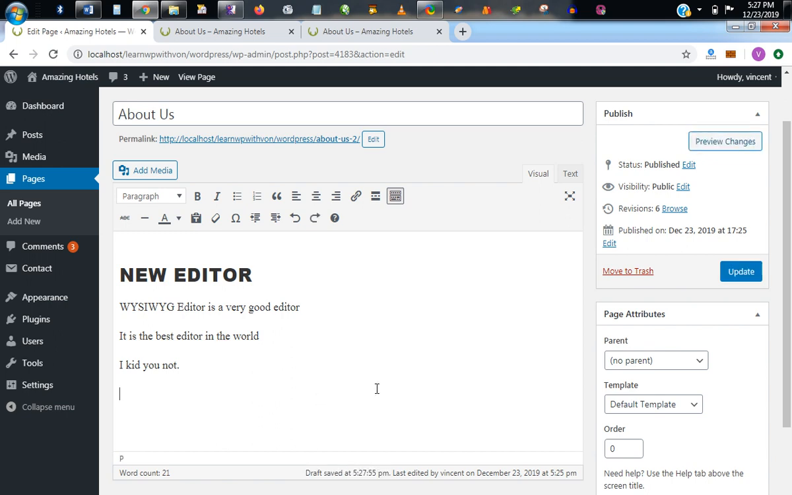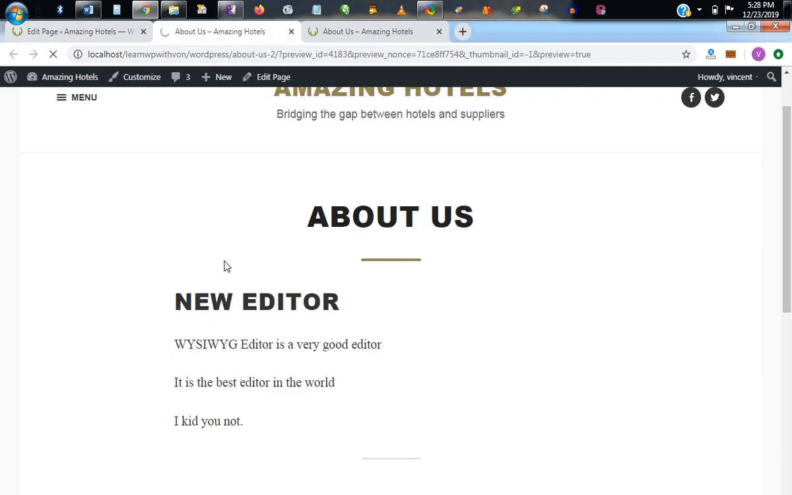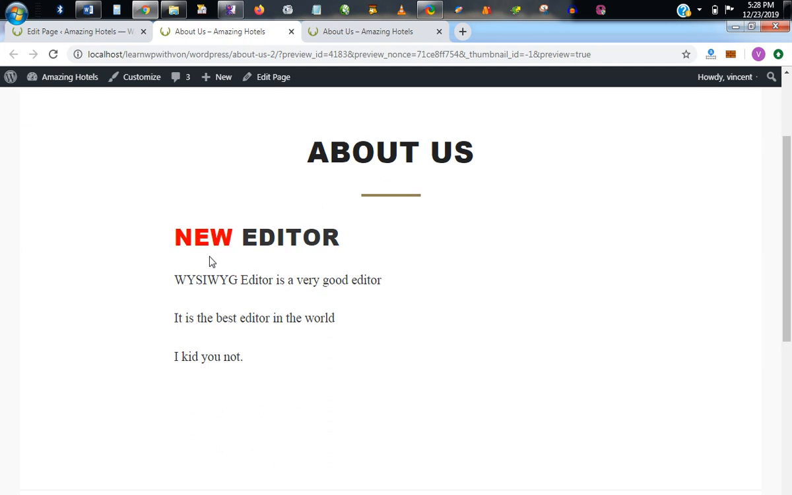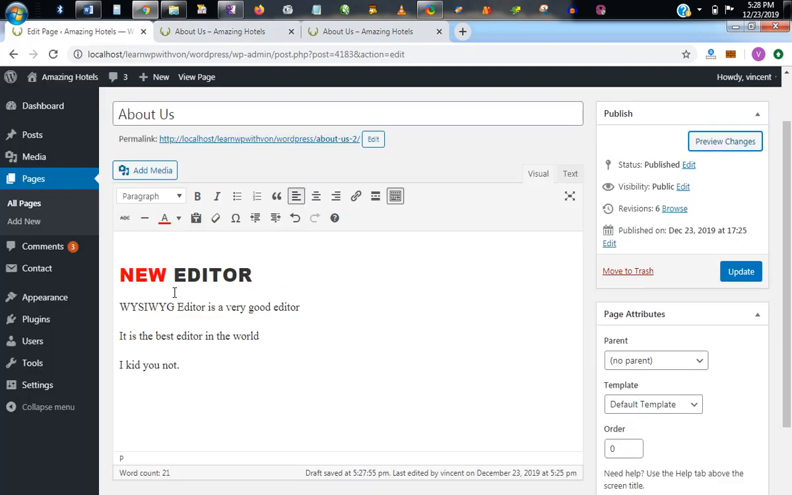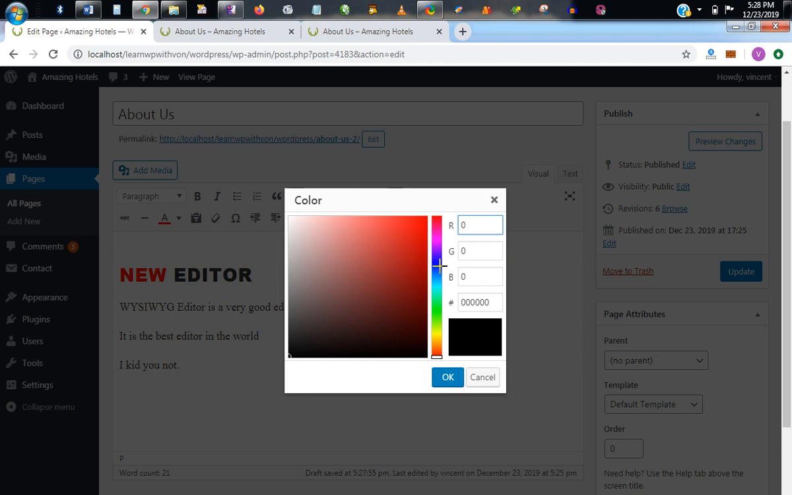And then this is text color. Let's say I want the word "new" to not be black but, let's say, something that would appear clear, red. If I preview changes, the new is now red. I think I like this, so I'll keep it. You can select whatever color you want. If it's not here, you can go to custom color and put in the color code, the hex code, and you get your color.